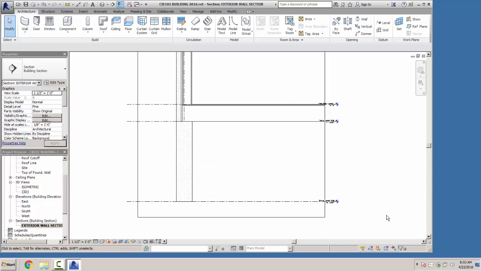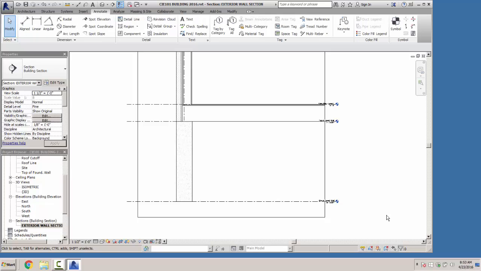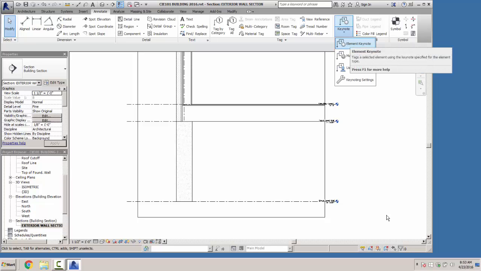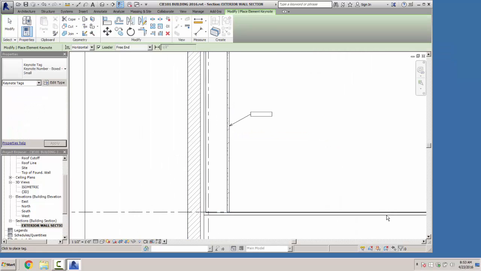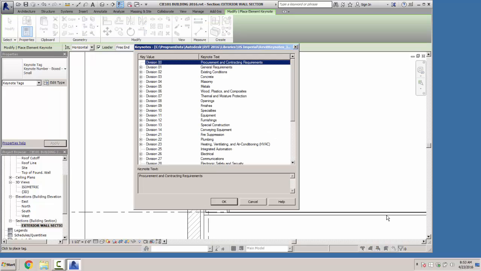So some of this we want to maybe put some dimensions on. And we're going to put some, if we go to our annotation tool, we can add some keynotes. Let's try a couple of these different ones. Element keynote. Let's click on this one. And if I just select my piece of sheetrock and come over here, you can see that it's looking for me to tell it what it wants. And we're going to go to Division 9.